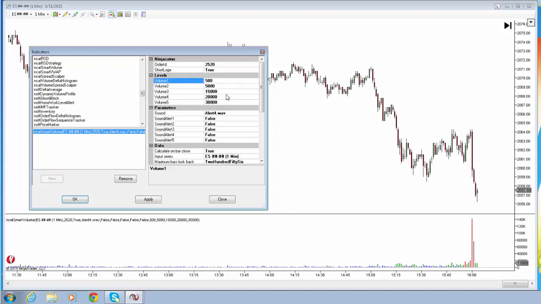Here are the levels. For the ES, I've got the volume set at one level at 500, the next level at 5,000, 15,000, 20,000, and 30,000. And this is by bar, so this is on a 1-minute bar. That's a lot of volume on a 1-minute bar. And you can set these at whatever levels you find works.